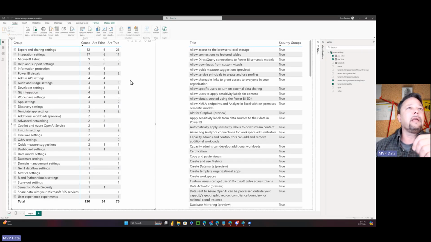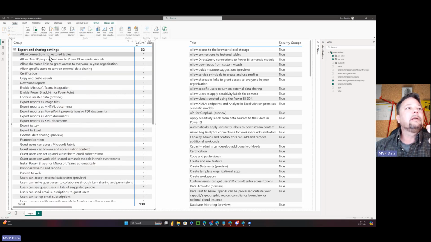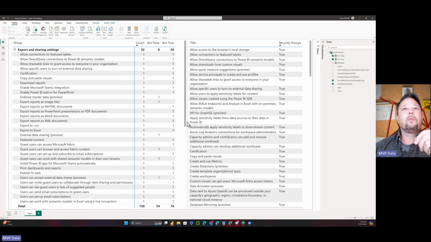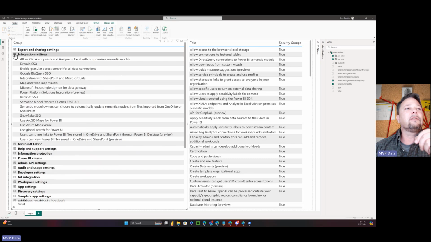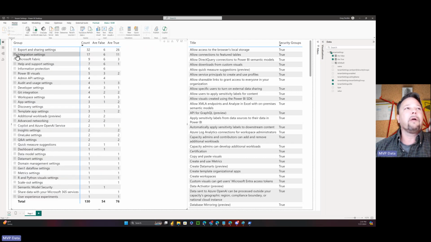It is kind of interesting looking at it, though it's not a ton of analytics you can get out of this. But these are the groups. They do come back with a group, and you can see the most items are around export and sharing. So this is all about whether you're allowed to export, what you're allowed to export to, or download reports, and all of that sort of fun stuff. And your integration settings, right? There's a lot of those. But you can play around with it.